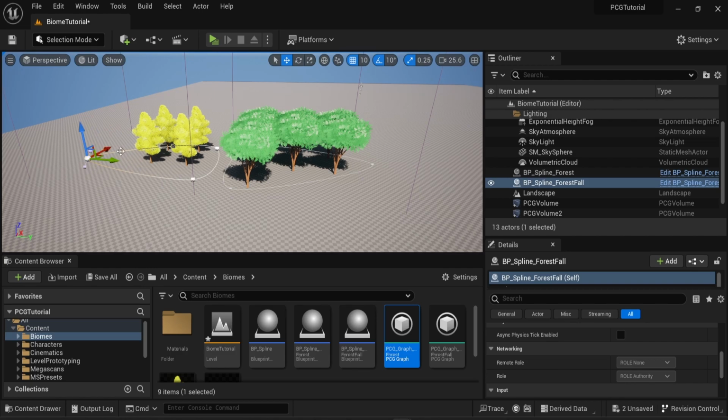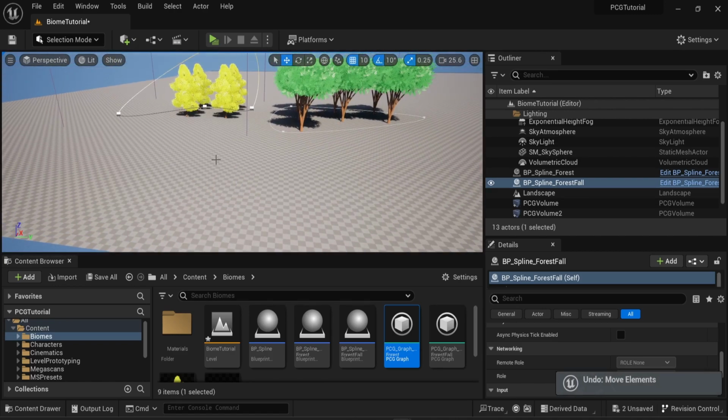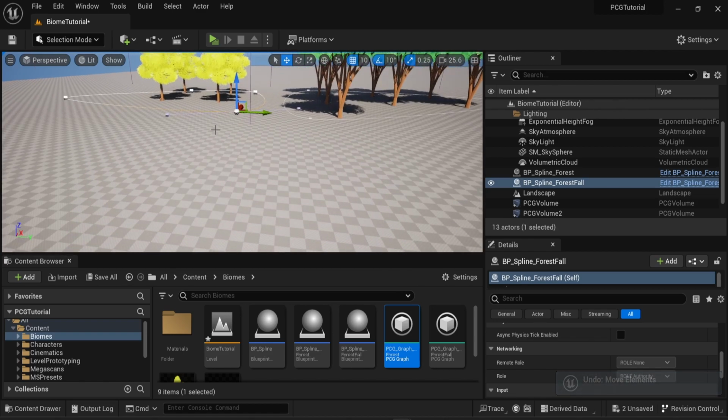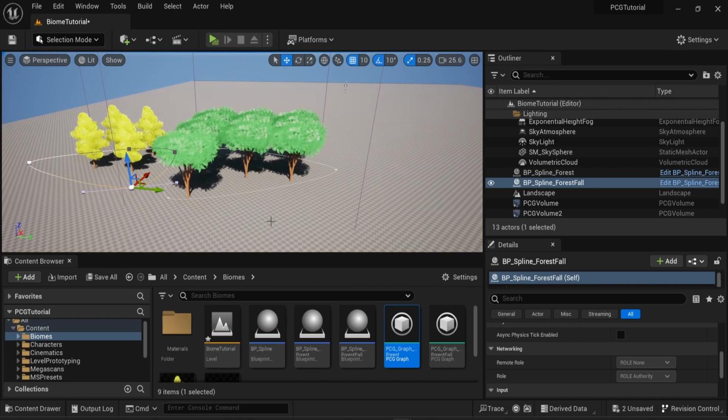Two things to keep in mind is that if you change one of the points to be very high or very low, things will not spawn properly. See, they spawn at the bottom. You kind of have to make sure that your spline is always next to the ground. In this case, we don't need to have a landscape. We can use whatever we want.